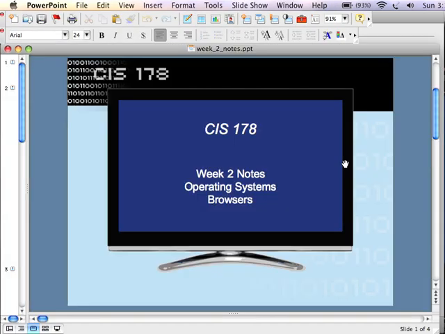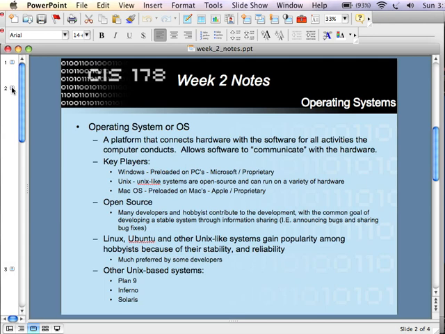This week, we address working with browsers and operating systems. To begin with, we started talking about operating systems and wanting to know whether or not you were aware that you are not actually dialed into the operating system that comes with your computer. The operating system is really just a platform that connects your hardware and software for all the activities of the computer. It really allows that software package to communicate with the hardware.